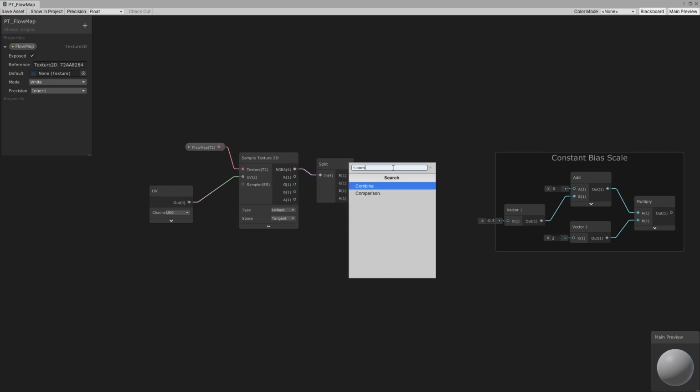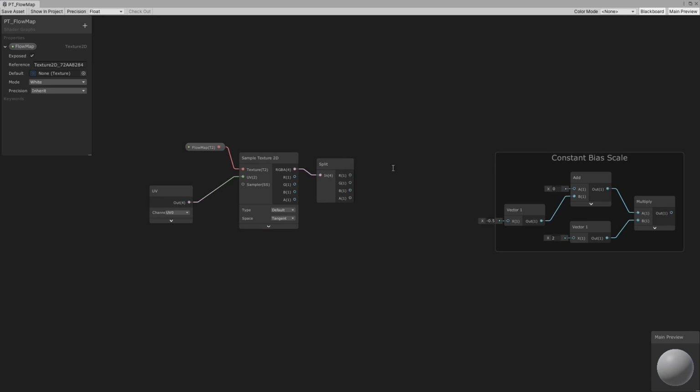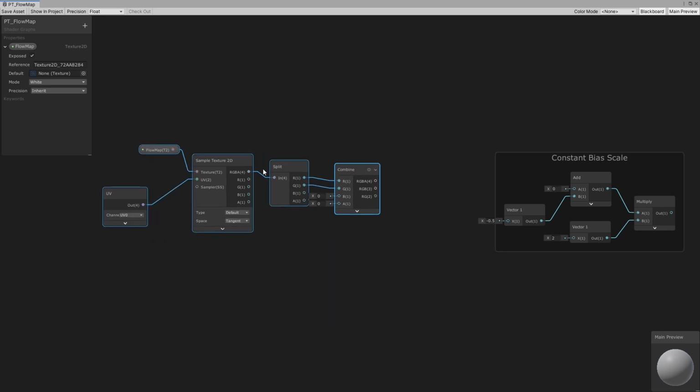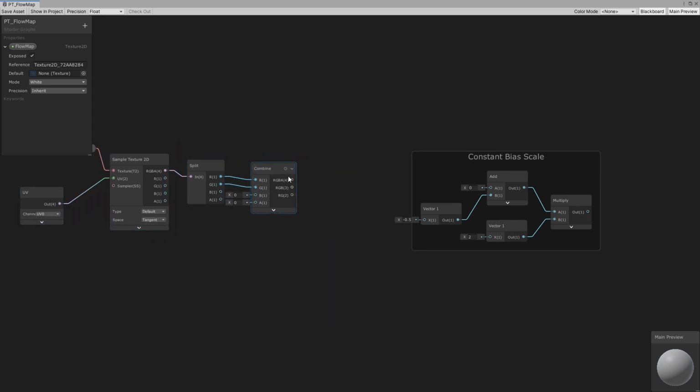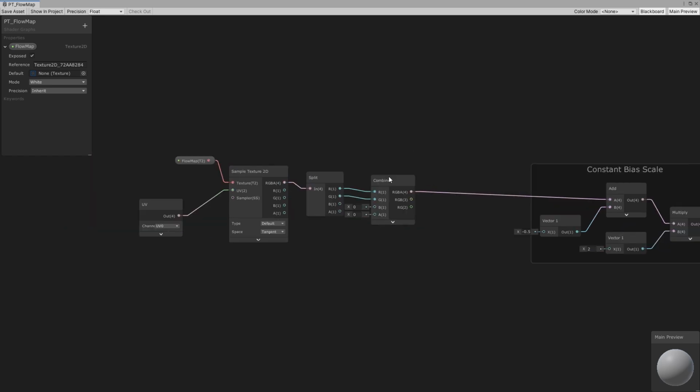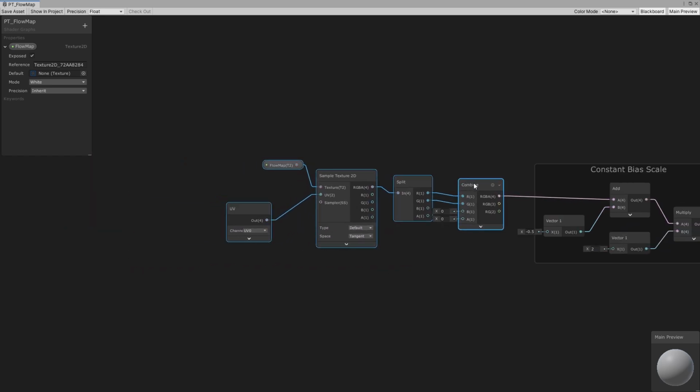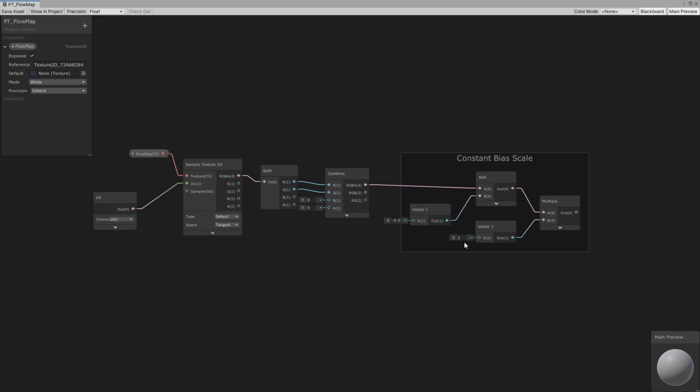So we'll go split first, and then we'll put in a combine. And we only want the red and the green channels, because they're the only channels that actually have any information in them from our flow map. And now this is what goes into our constant bias scale. So we can hook that into there, and all is dandy.